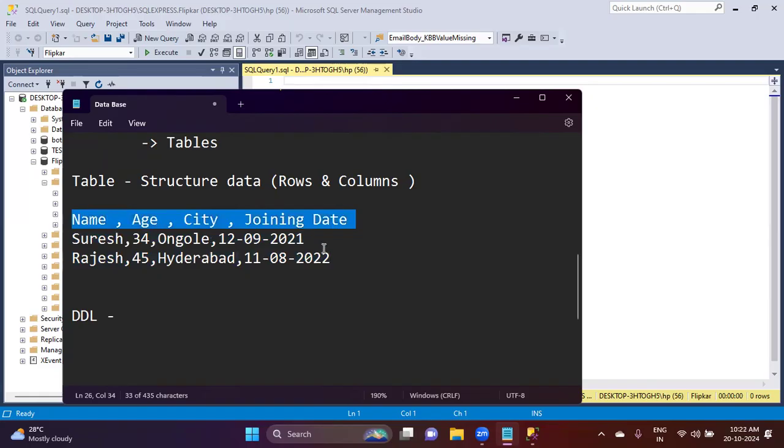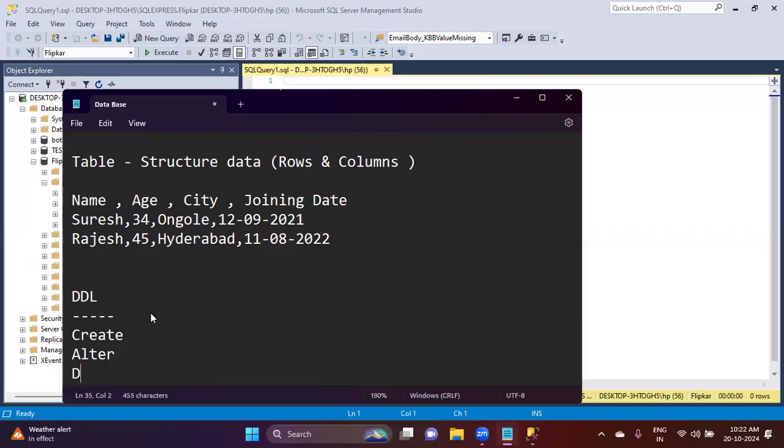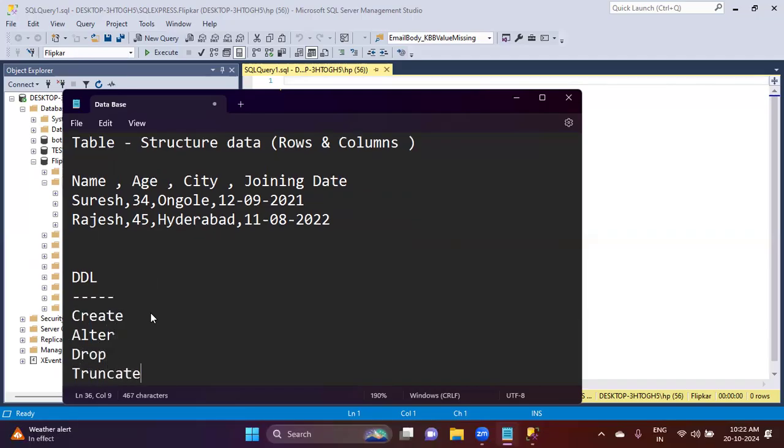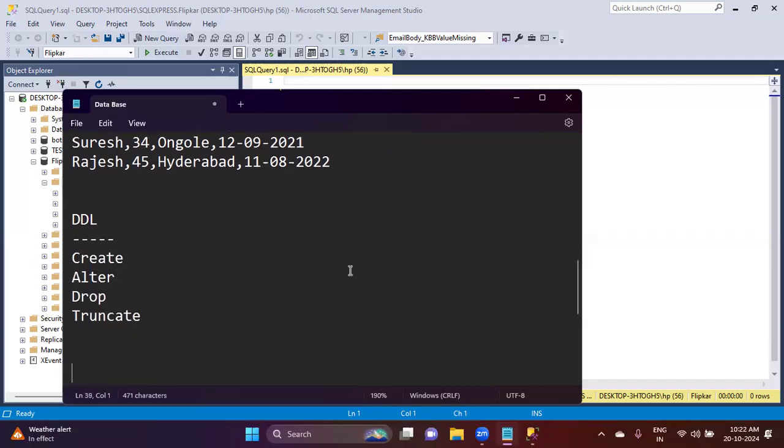So if this is a table and this is a definition, interacting with the definition is done with DDL commands. DDL means data definition language. What are all the DDL commands? DDL commands are create, alter, drop, and truncate.